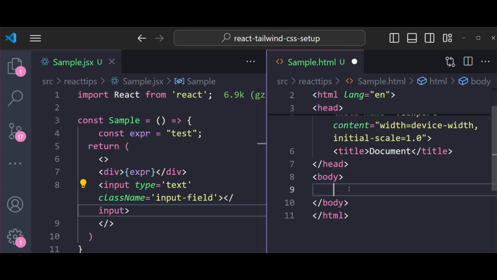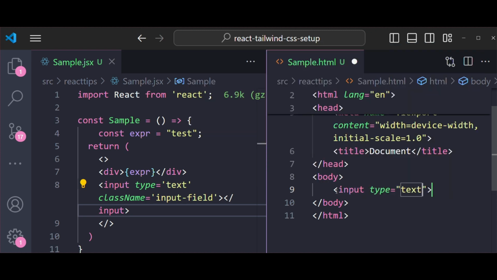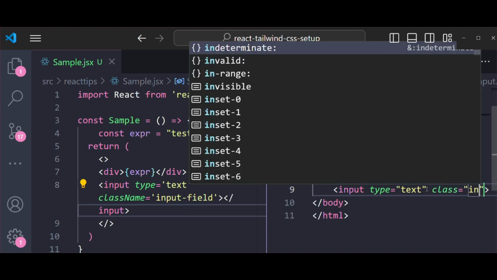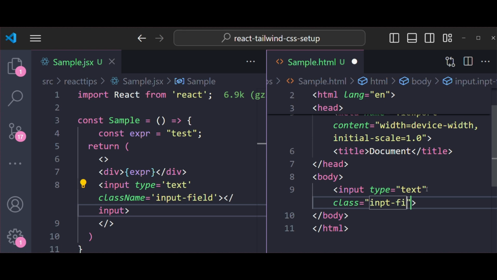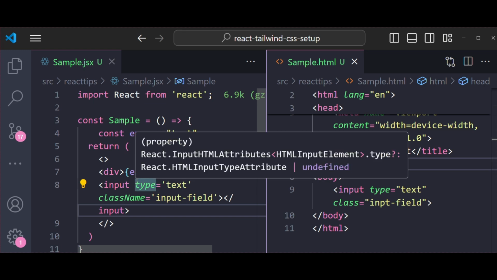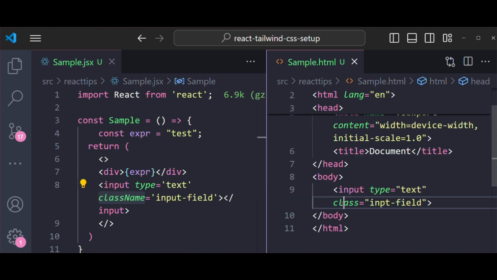Let me add the same input tag here as well. Yeah, if you see here, in JSX code, in order to define CSS classes, we use className instead of class, whereas in HTML we use class. So that is one difference.